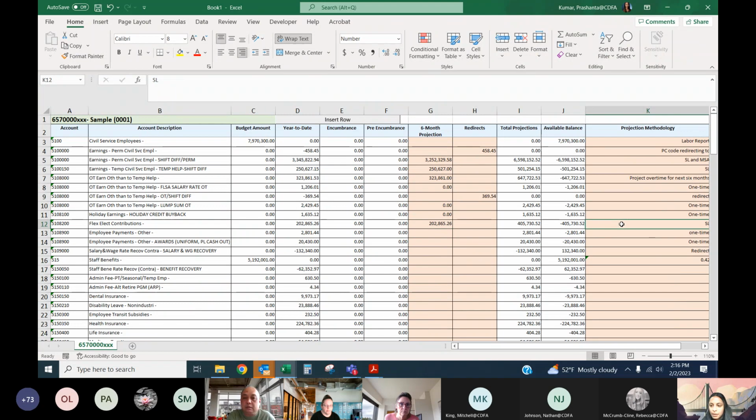And we could put that in the comment as well. A lot of these would be straight line, just depending on how your program is projecting. Employee payments can be one-time cost, so that can be a 0. Here, one-time cost in the comment, in the methodology, and then another employee payment, so that can also be a one-time cost. You don't plan on continuing that.